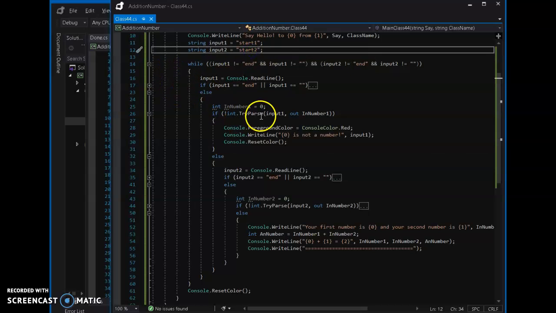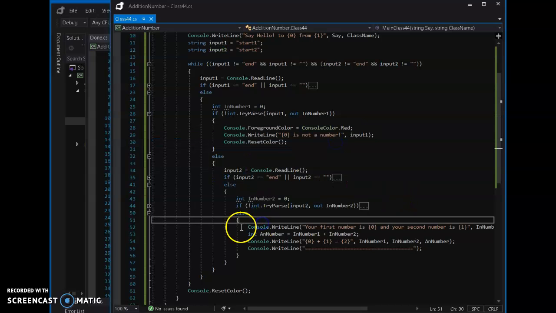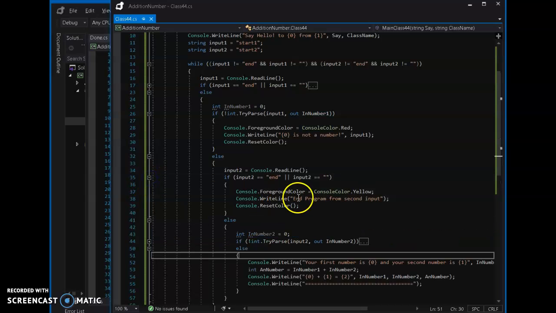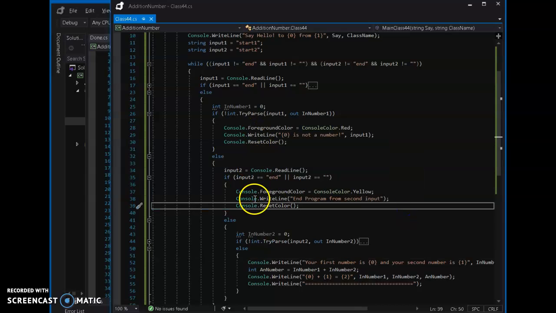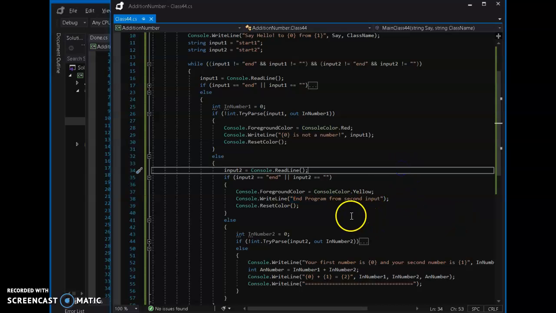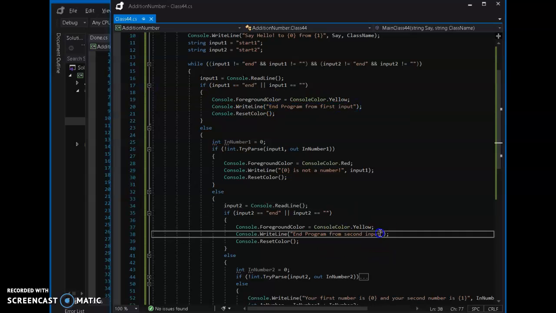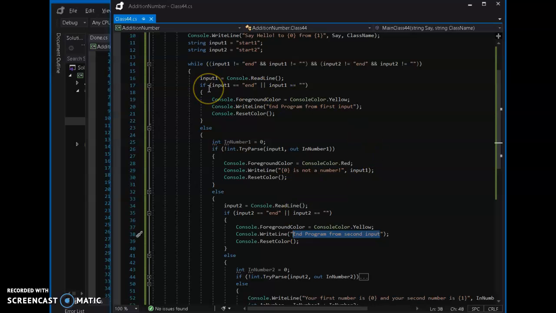So what I've done here is: if it's not a number, do this. And for the second time, if it's not a number, do, hold on a sec, it's right there, collapsed, do this. Those are the exact same functionalities, but with different values. So I'm going to take this one, the first input and the second input.